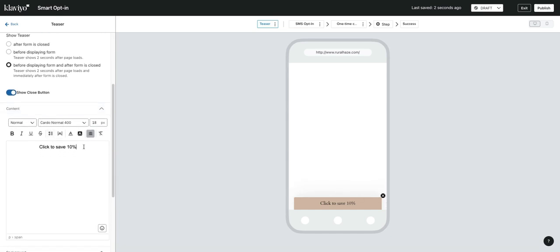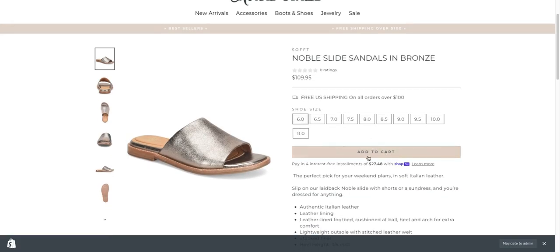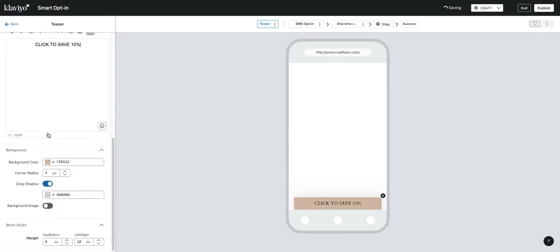Here we changed our font to match our website font. If we go to our website, we can see that on our add to cart button, our call to action button here, it has it all in caps. So what we're going to do is come over to Klaviyo and change this so it is also all in caps. Click to save 10%. Then what we did here is we changed our background color to match the background color of our call to action buttons on our website.